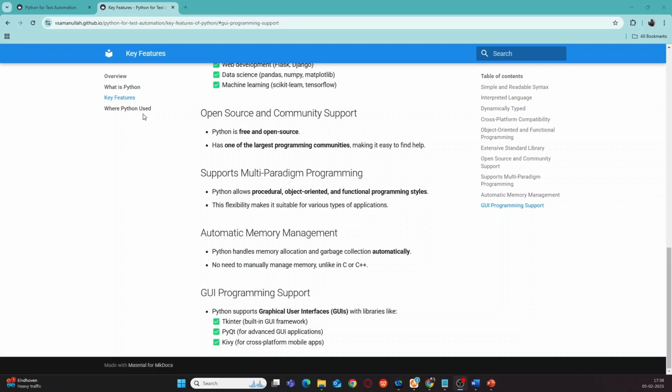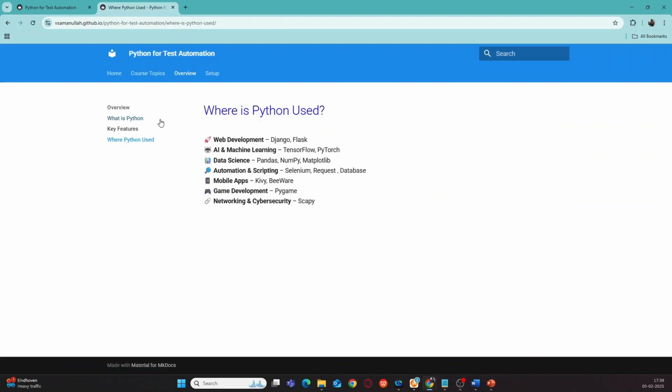Where exactly is Python used? Let us go and check that. Python is used in web development like Django and Flask. It is used for AI and machine learning. TensorFlow and PyTorch are some of the libraries that are available. It is used for data science using pandas, NumPy and Matplotlib. It is used for test automation using Selenium, requests libraries and database libraries. It is used in the development of mobile applications using Kivy libraries. It is used for game development using Pygame. It is also used in network and cyber security using the Scapy library.